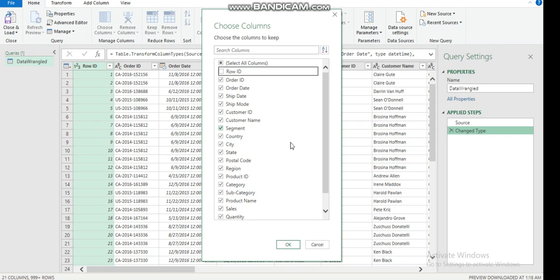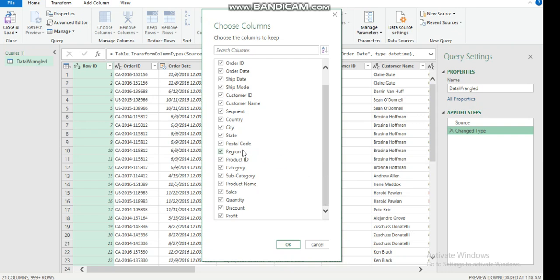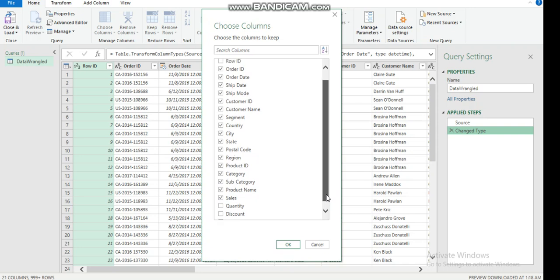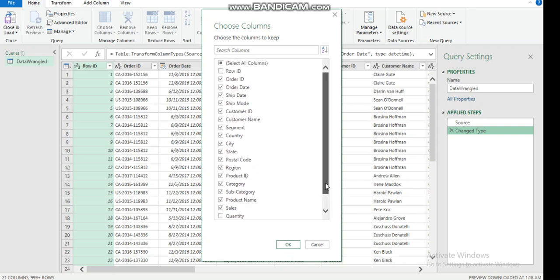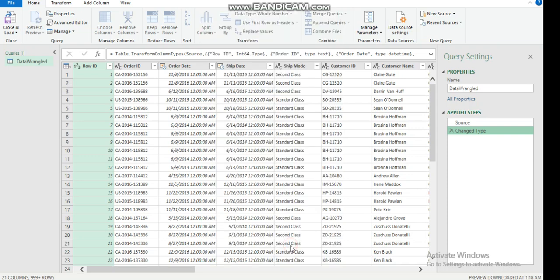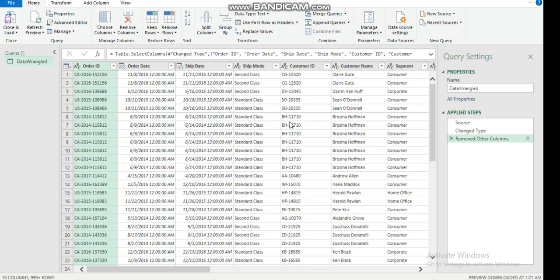Which other thing do I think I don't need here? I'm going to leave out the postal code, the region. I don't think I need the discount and the quantity. So I want to remove them. Boom. And I'll press OK. So in that case, some columns have been removed.